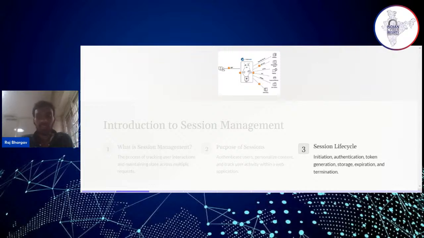Session life cycle, how the life cycle of your session will be. Initiation: when we log in, it will create a session. After that, authentication, then token generation, and then the token will be stored. After the session expires, the session token will be expired and it will be terminated.